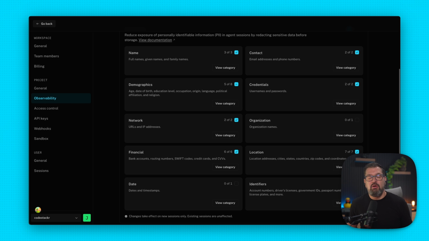Now, one thing to take note of is that this does start working right away on every new session, but it does not go back and change sessions that have already been recorded. So keep that in mind. And this doesn't cost anything extra. If you're already on Agent Observability, then you already have this. You just need to go turn it on. So if you're handling credit card numbers, health information, or other PII, go to your settings and turn this on.